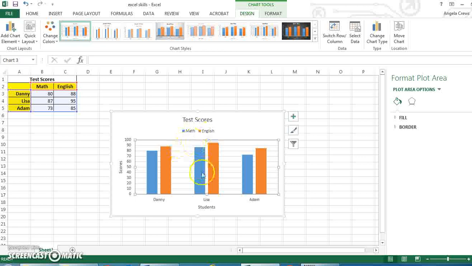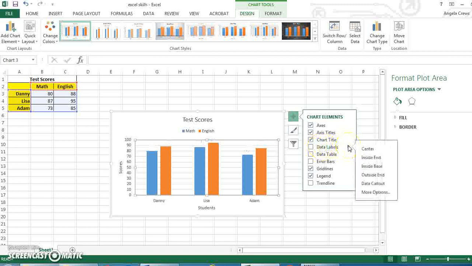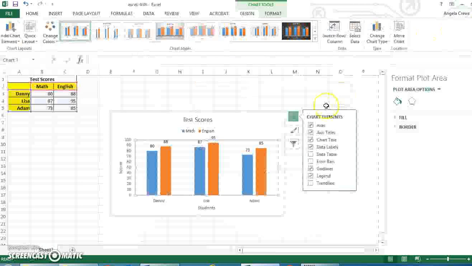All right, we want to add data labels to our chart here. So same thing, we're adding and then just check data labels. And I would say the best option for this would be the outside end. And there they appear. That just tells you exactly what the information is for your columns, like what the number is specifically.